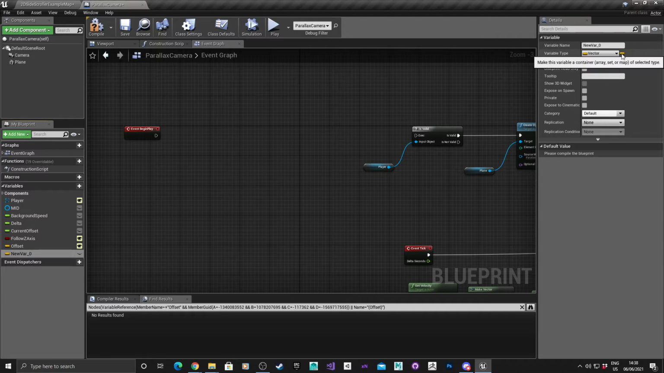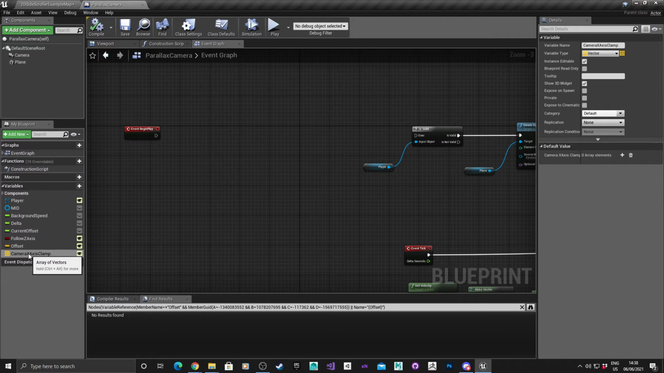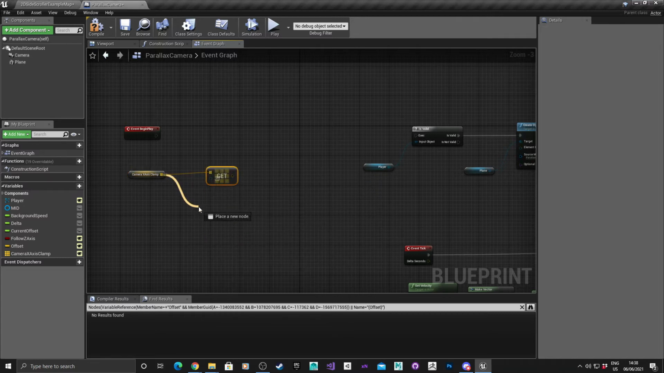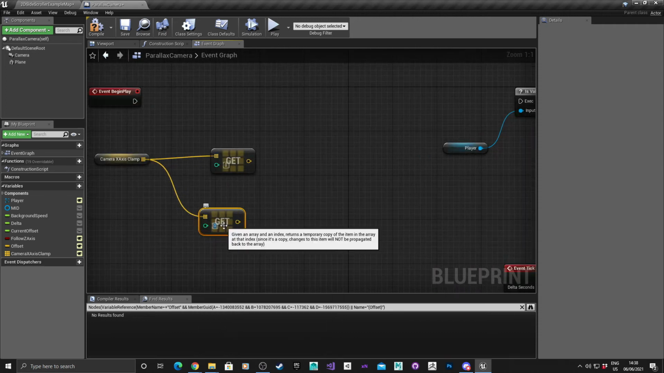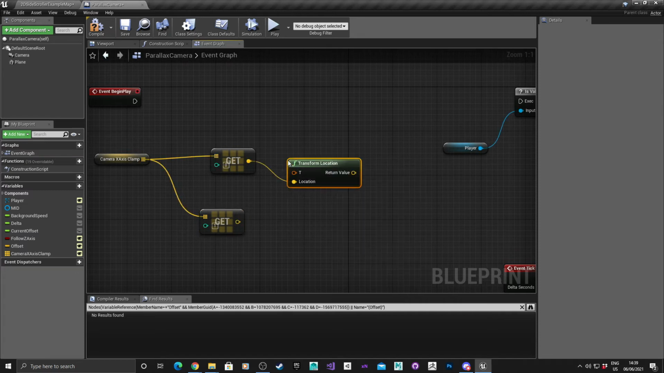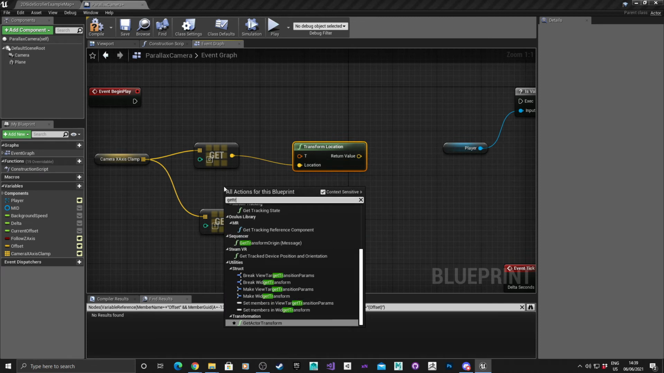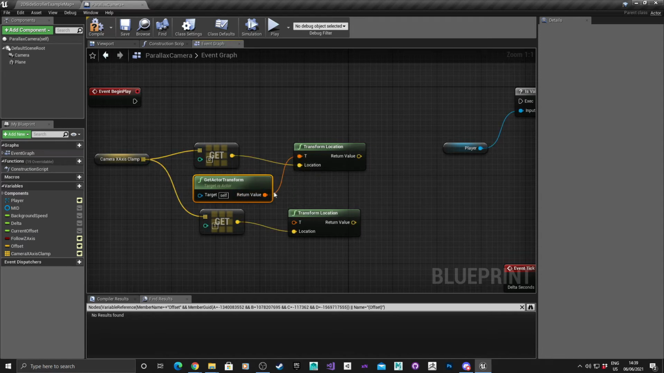Go to add a variable, make it an array. I'm going to call this camera x-axis clamp. I want to make it instance editable, and I want to show a 3D widget for this. That'll make sense in a minute. So it's publicly editable. Drag it in. I'm going to get the first index. I get another copy, and I'm going to change the index to 1. Now from the index 1, I want to drag out a transform location. Control W that node, again drag it in. Right click, get active transform. Connect these.